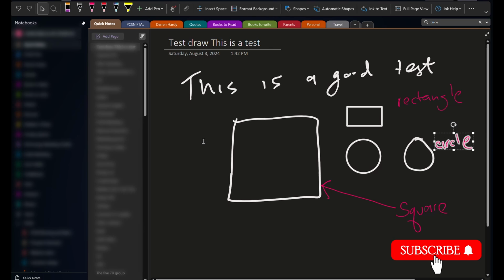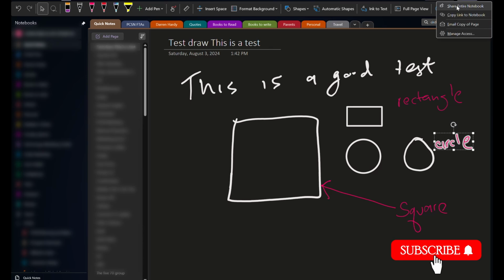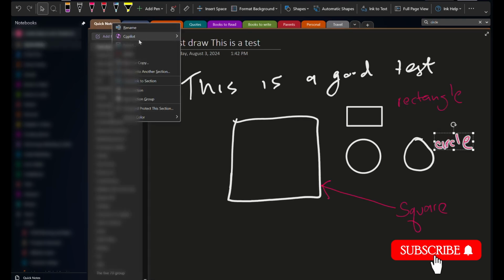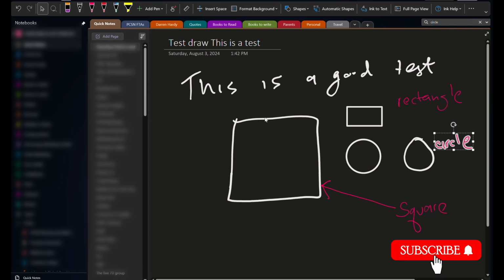Now, there is one question that I get asked: can you share specific sections with other team members? When you share something, you can click on share here. You can share the entire notebook, or you can email a copy of the notebook. You cannot go in here and share just one section with somebody else. So you have to share the notebook. That works well if you have a notebook per department and then you share it within that department. And of course, you can have Loop components embedded in your OneNotes as well, and all that works.